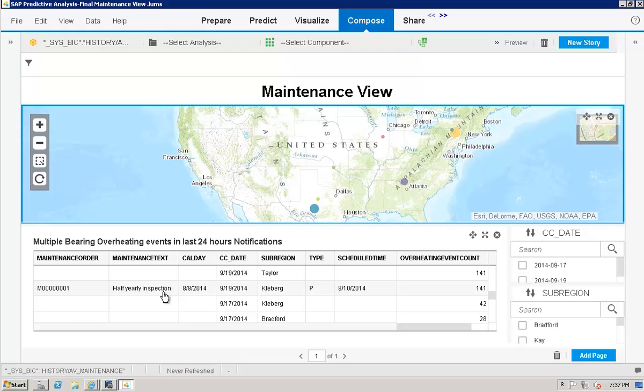Thank you, and that's a demonstration of the CAST prototype moving data into SAP HANA.